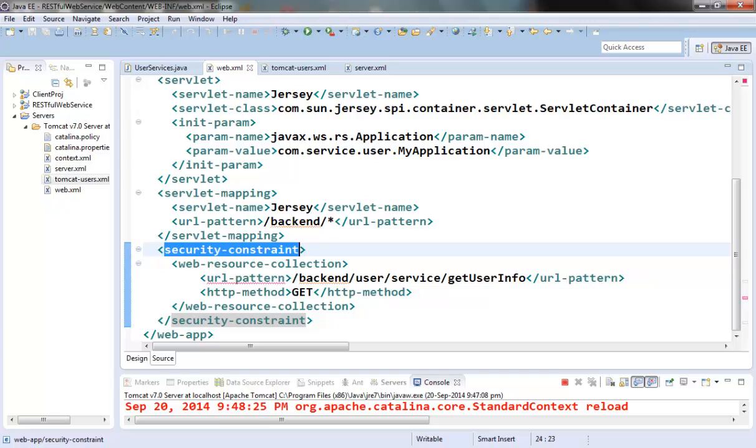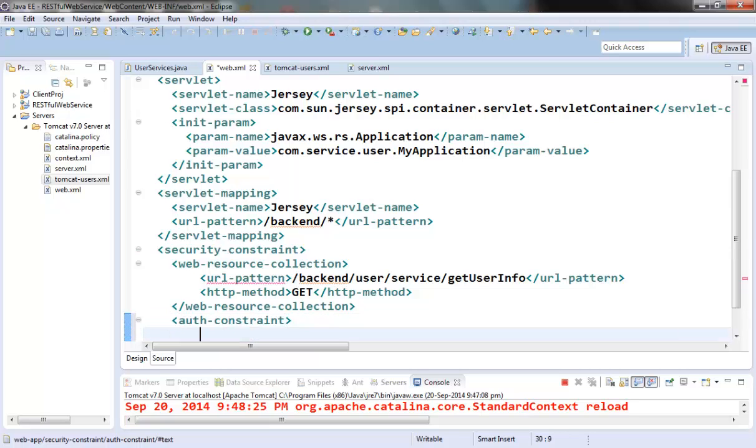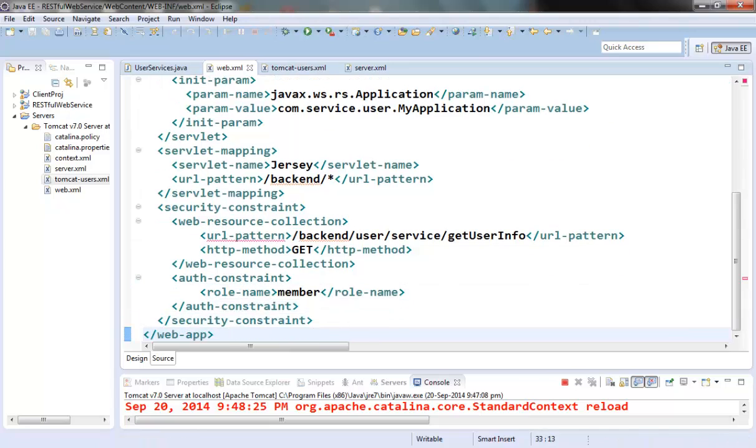Now inside this security-constraint we have something called auth-constraint, using which we can list the roles that are allowed to access this service. The roles we can put in the role-name tag inside this auth-constraint. Let's give it member now. So only the members of this site can access this service, and this is what we are trying to tell here using these tags.